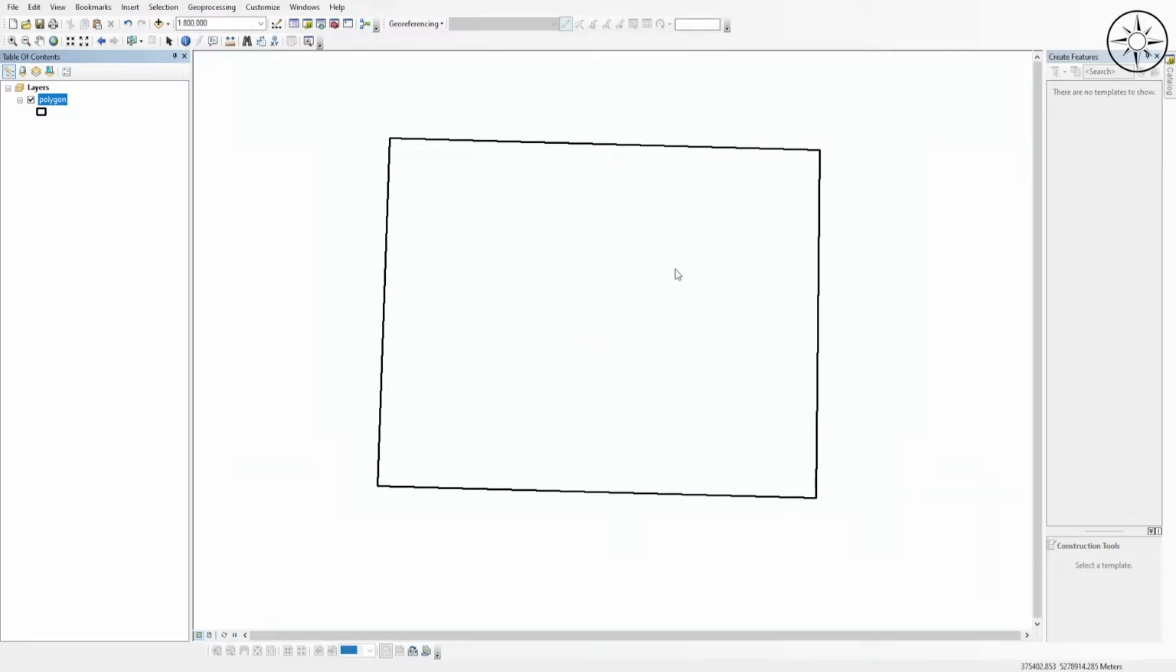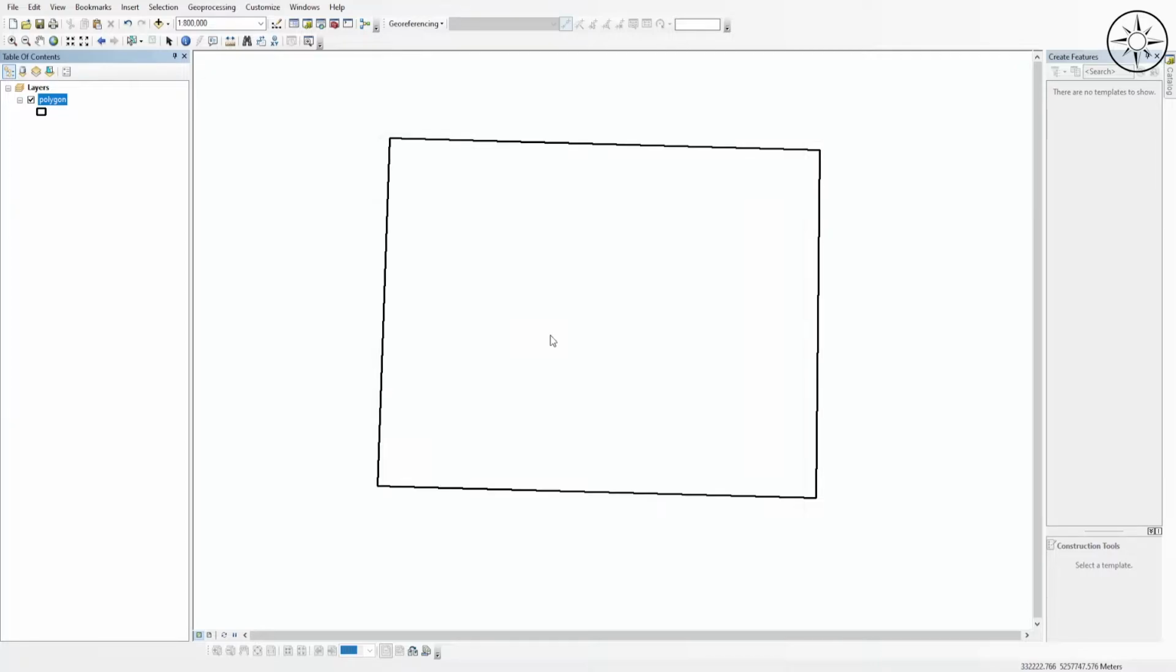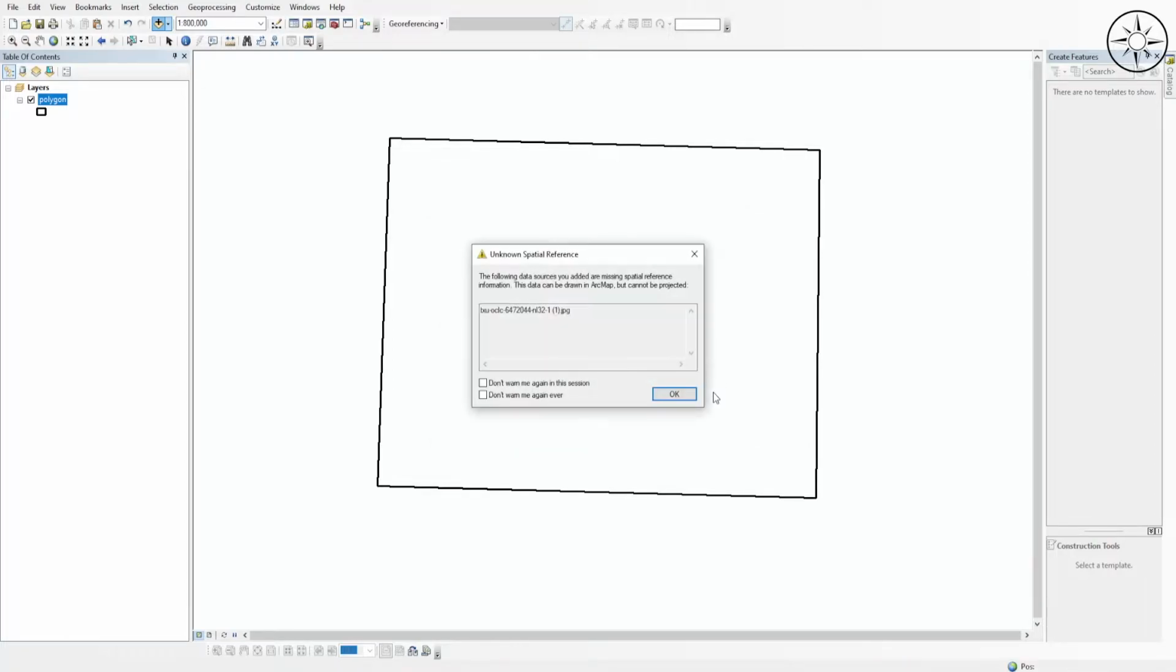So my polygon has the same coordinate system as my map. In order to get this information, just go ahead to your polygon, right click on it and click on properties, then click on source and then go to projected coordinate system. For my case it's UTM zone 32. So now what I'm going to do is I will go ahead and import my topographic map. Click on add data, then click on your topographic map, click on add.